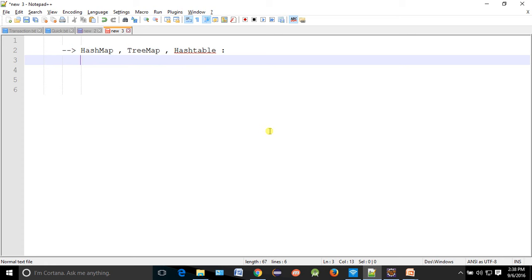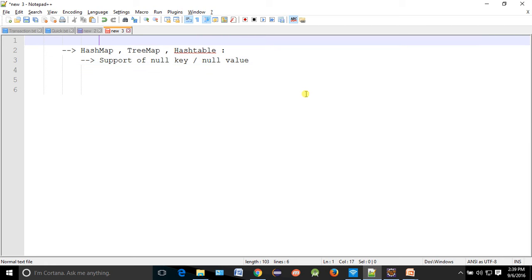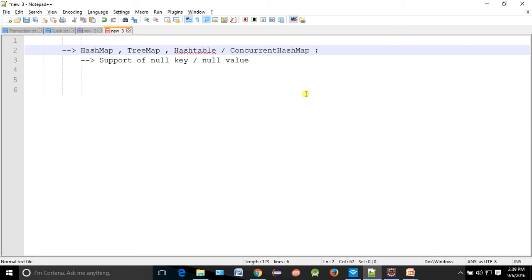What you have to do is find the support of null key or null value. So try to do some sort of research, googling, and we will discuss that tomorrow. Very typical interview question. They'll ask, does tree map support null value, null key? So you have to know all the combinations. If you know the hash table, then you can do that for concurrent hash map also. Both will behave similarly.